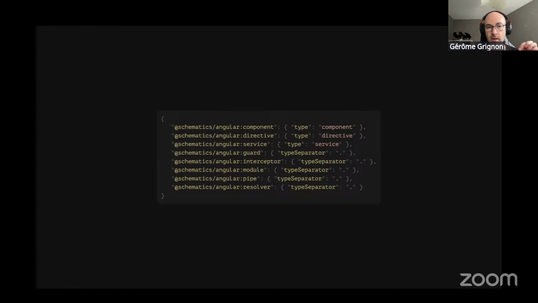So if you add an HTTP interceptor, the file name was http.interceptor.ts, and by default without this option, it will be http-interceptor.ts. And if you want to keep the previous behavior, you can use the dot value for type separator. If you think that you should remove suffixes as a new recommendation, don't use this option.